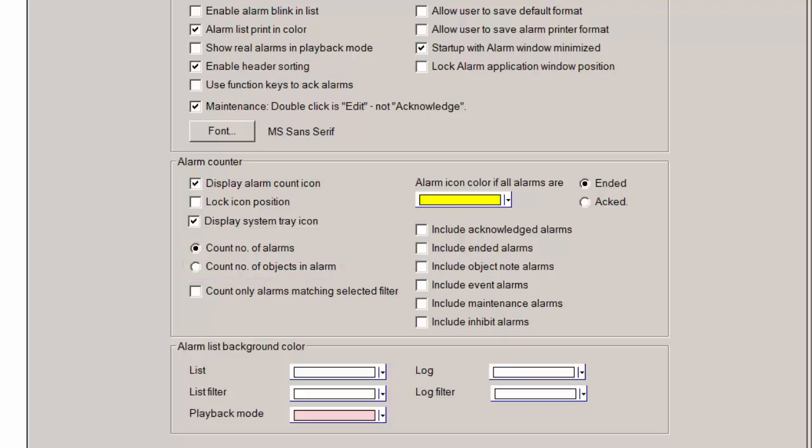As a new feature, you can decide whether the alarm counter is to count all active alarms or just the active alarms that fit an activated alarm list filter. You can also define what types of alarms to include in the alarm counter icon, including acknowledged and/or ended alarms, or even alarms that are generated from events, object notes, or from alarm inhibition actions, as well as alarms generated from maintenance jobs. Note that alarms generated from events are automatically ended, so if you want the alarm counter to display event alarms, you will have to include ended alarms as well.